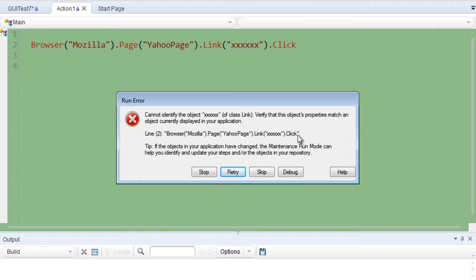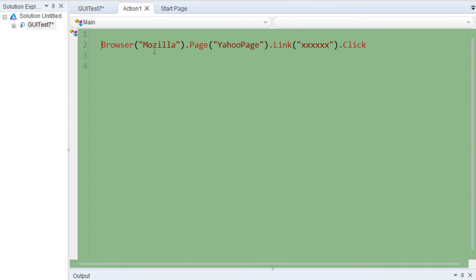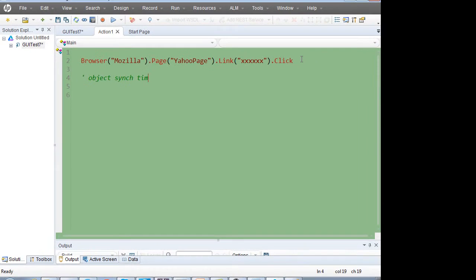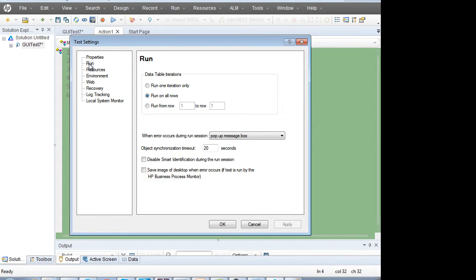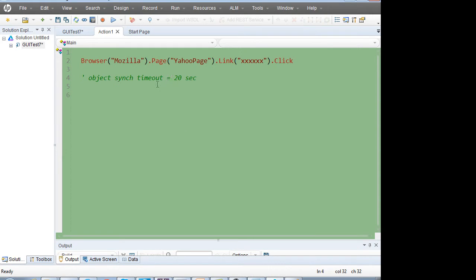You see that you get the error that it cannot identify the object, but it waits for some time and then throws the error. This waiting time is known as object synchronization timeout. By default it is 20 seconds. If you go to the file settings in UFT, and go to the run settings, you will have the object synchronization timeout set to 20 seconds right now. You can change it to anything. By default it is 20.